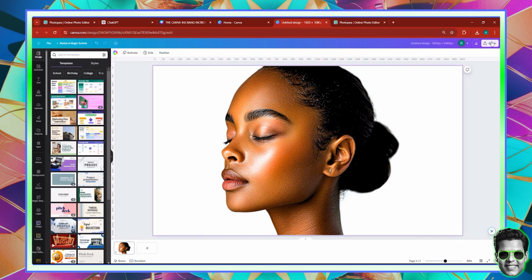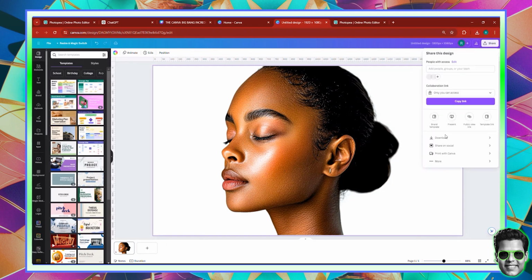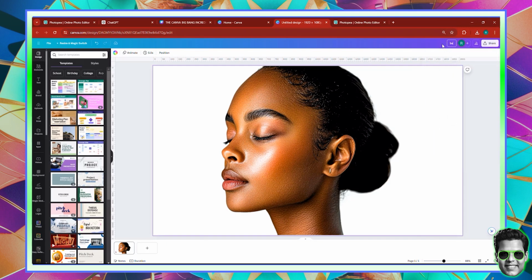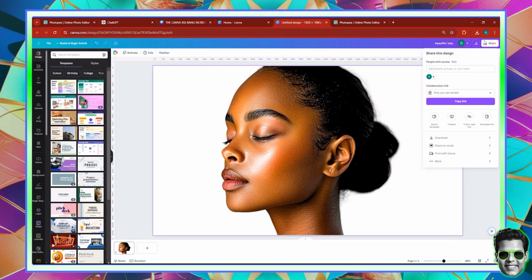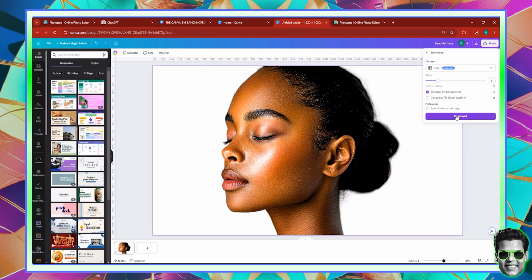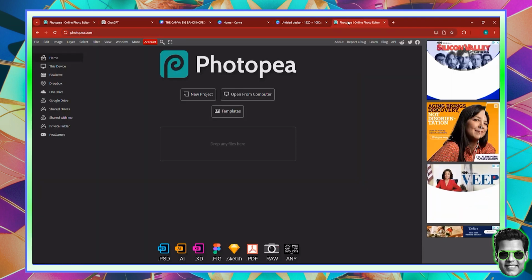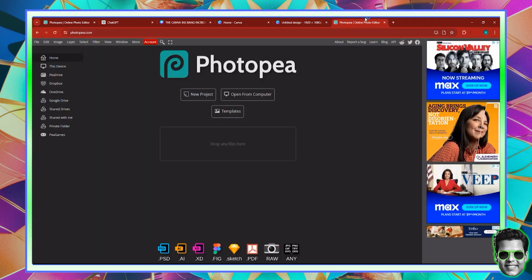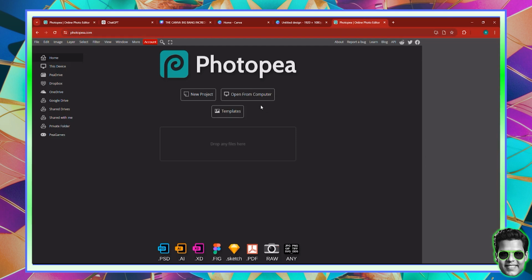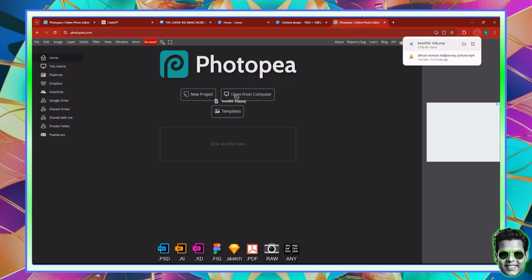Now I have this image of this beautiful lady. I'm going to go over here and just say beautiful lady, and I'm going to click share and click the download button. I'm going to download this with a transparent background. So I'm going to click right here, image downloaded. Now what I want you to do is go to Photopea, photopea.com, the best version or the free version of Photoshop. Now that we are here, we can come over here and drag this image right here.